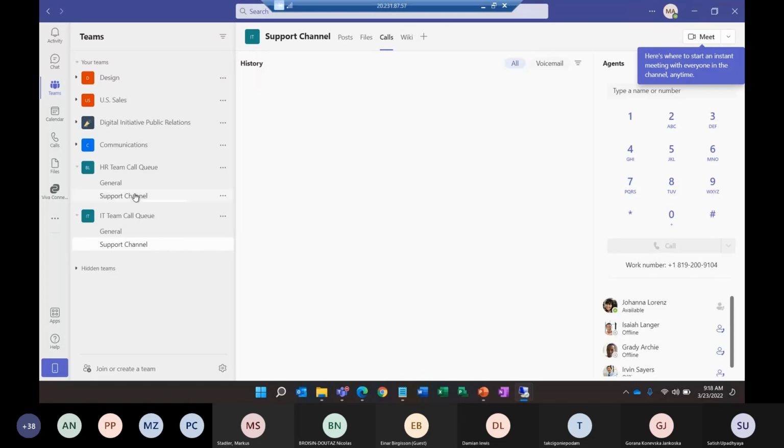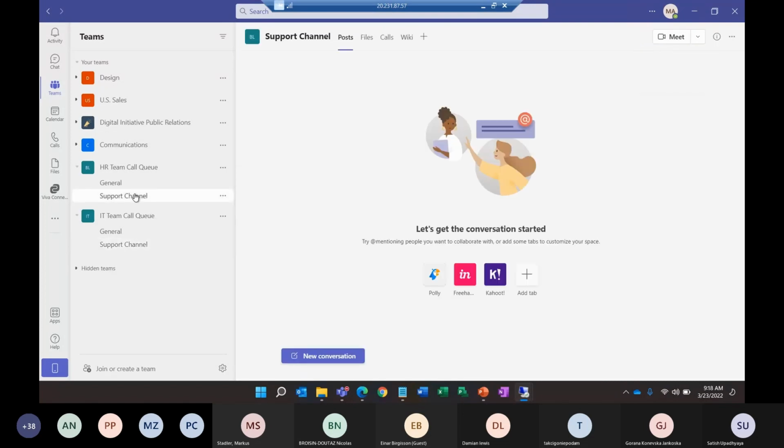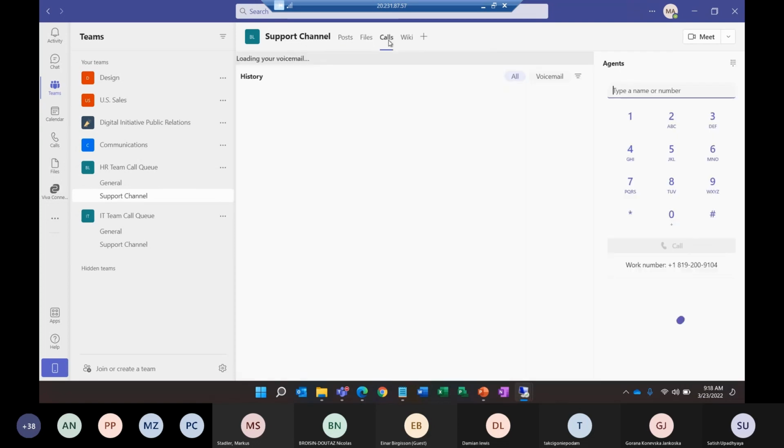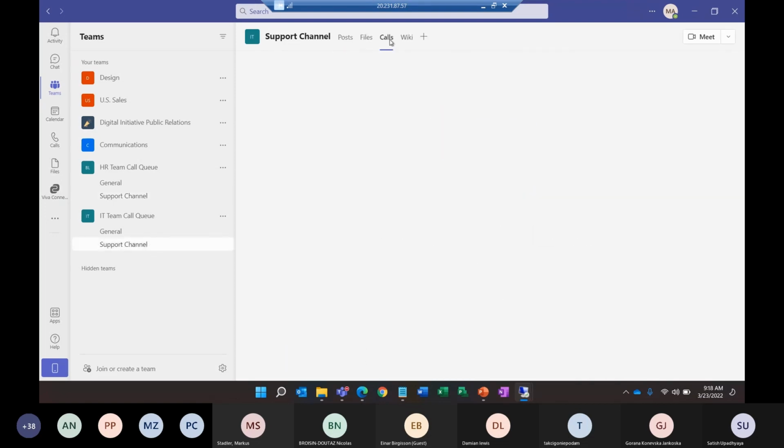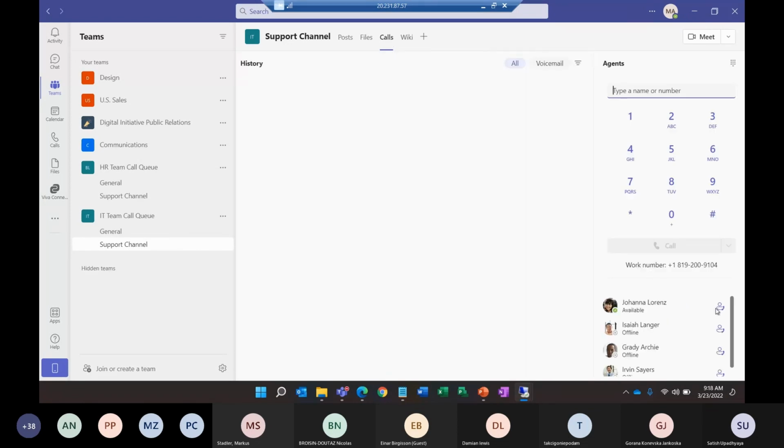Similarly, for all the different queues that a manager is managing, all those options are available. So here the manager can look at which agents are available in the queue as well. Let's come back and look at the option again. So here the agent is back in the queue.